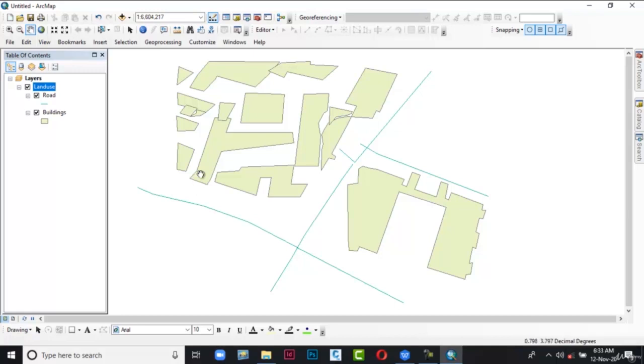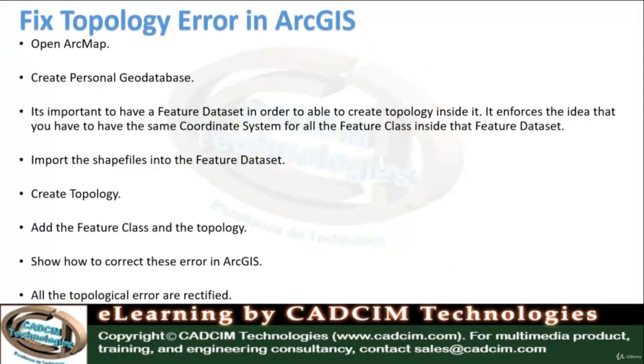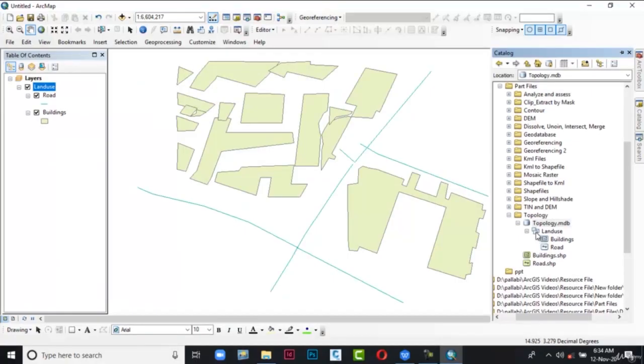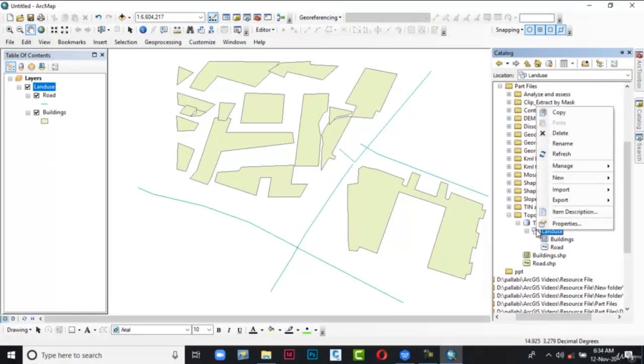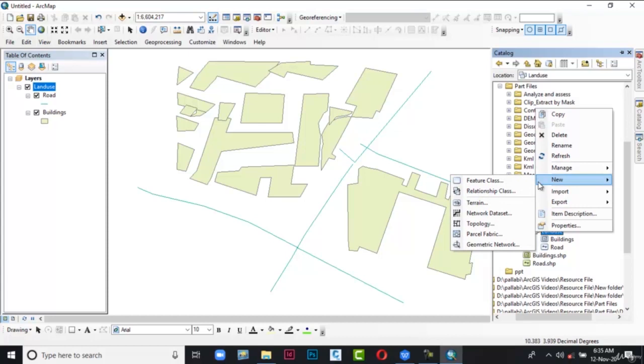As you can see, the building and the road shapefiles have been added in the data view area as well as in the table of contents. After that, I'll be creating topology. So for that, right click on feature dataset. A flyout is displayed. From the flyout, select New. Another flyout pops out. From that flyout, select Topology.